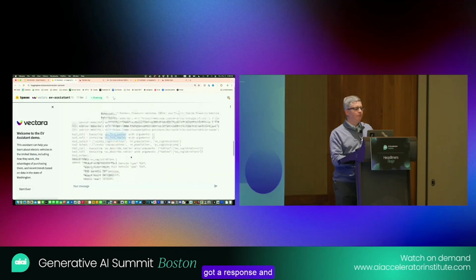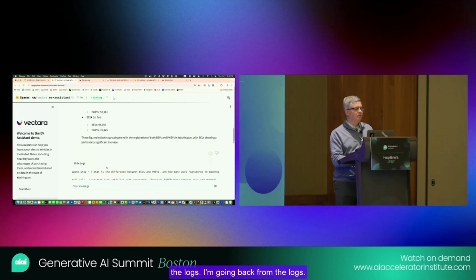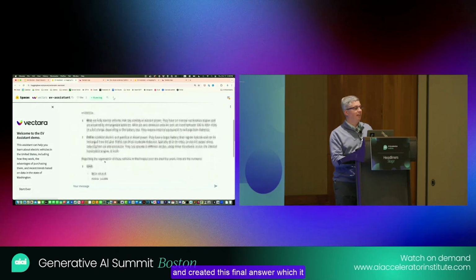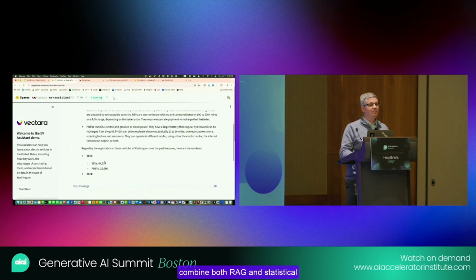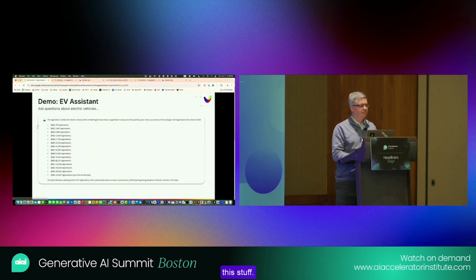And based on that response, and this is all in the logs, I'm going back through the logs, it took information from both tools and created this final answer, which it showed to us as the end user. So this is really, to me, really incredible. It can combine both RAG and statistical analysis. Very powerful. And I encourage you to try it out. I love this stuff.